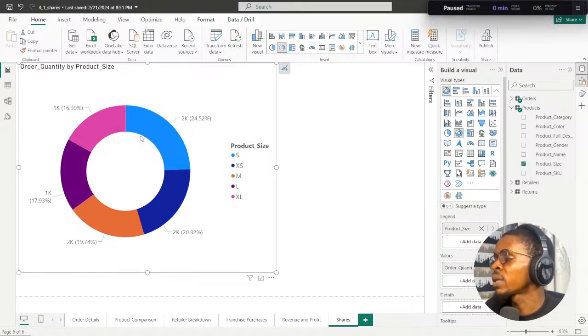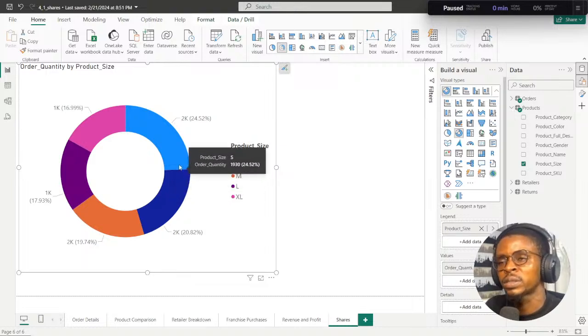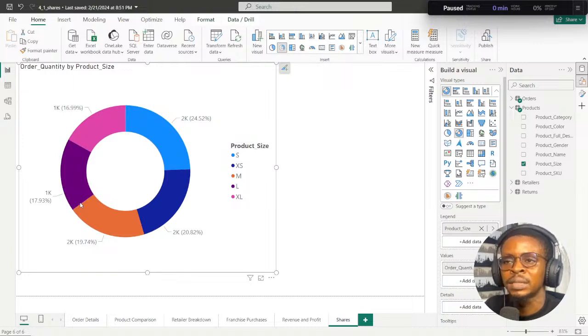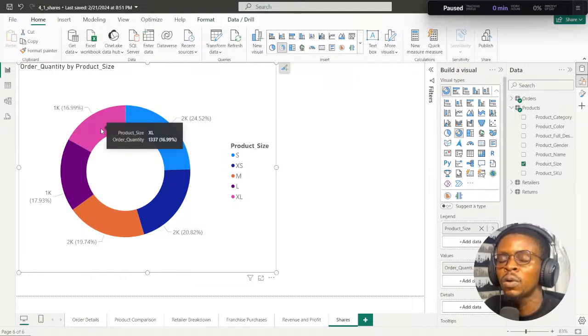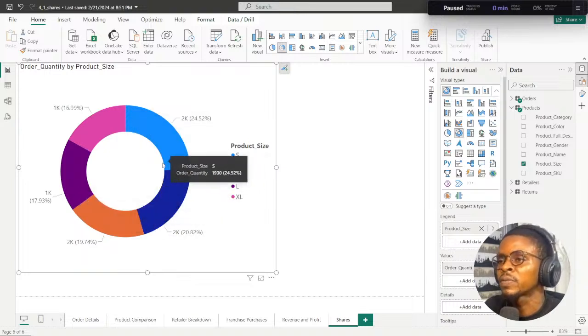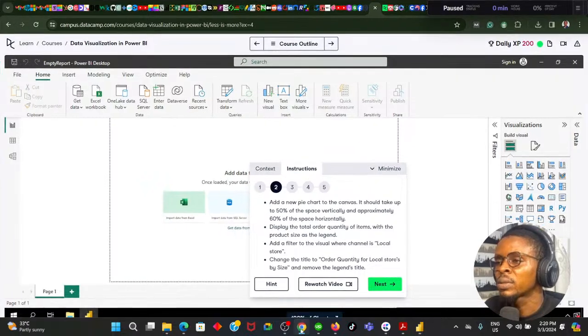Using pie charts, most of the time it is best to use them for fewer than 4 categories. When it gets to 5, it may be hard to see. You can see almost all the slices look even. So to make sense of it, pie charts are best when you have 3 or fewer than 4 categories. This is 5 categories, but we could show it by the labels: 24%, 20, 19, 17, 16. So the small product size has the highest order quantity.